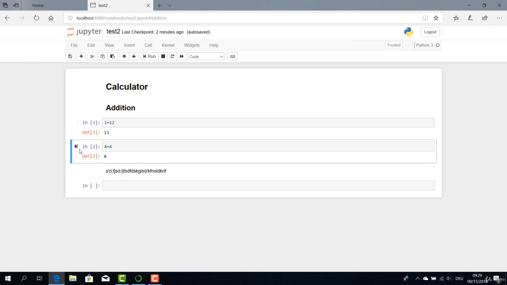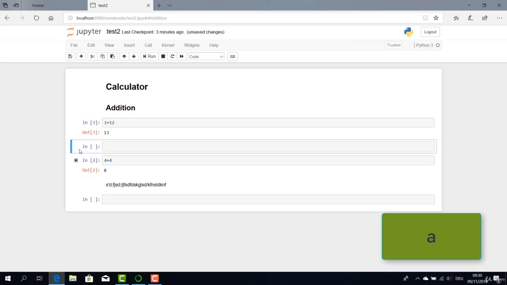So what can we do in the command mode? For example, we can add a cell above our cell. So we can now press the key A for inserting a cell above. And now here we have inserted a cell above.